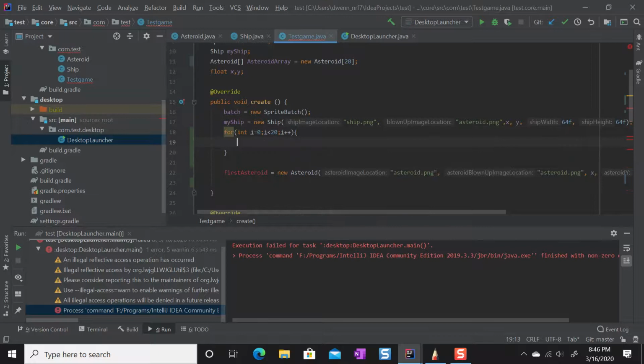Now what do we want it to do for every i? Well, we want it to create a brand new asteroid inside of our asteroid array. So I'm going to say asteroid array i. This is the ith asteroid. In other words, when i is 0, it's going to be asteroid array 0. When i is 1, it's going to be asteroid array 1. When i is 2, asteroid array 2, and so on. This allows us to go through from 0 to 19, because remember we stop before we get to 20, and create 20 asteroids programmatically.